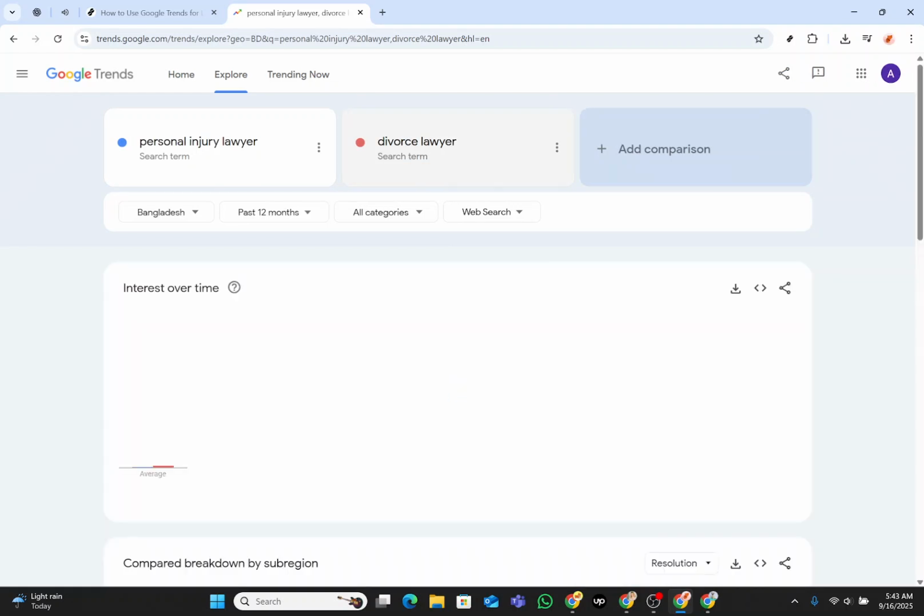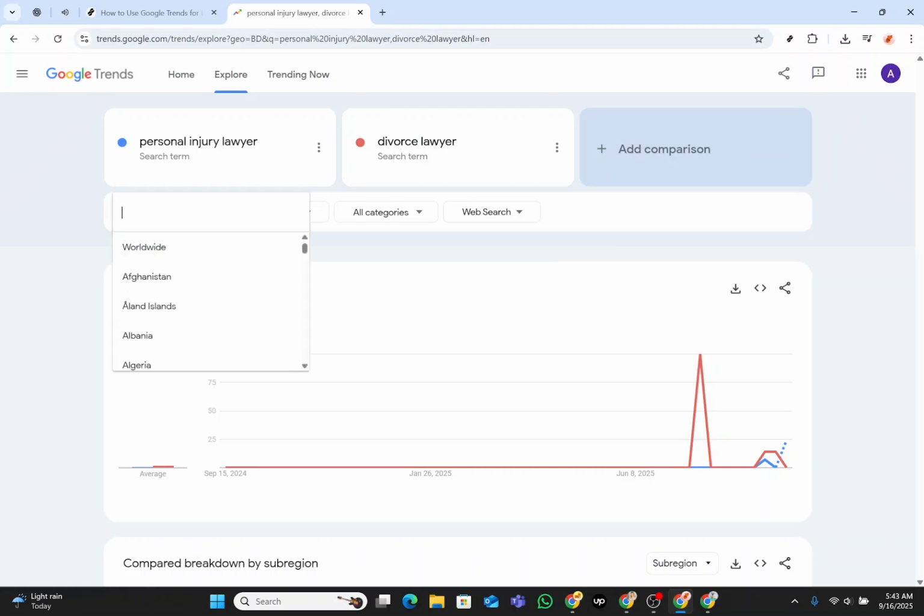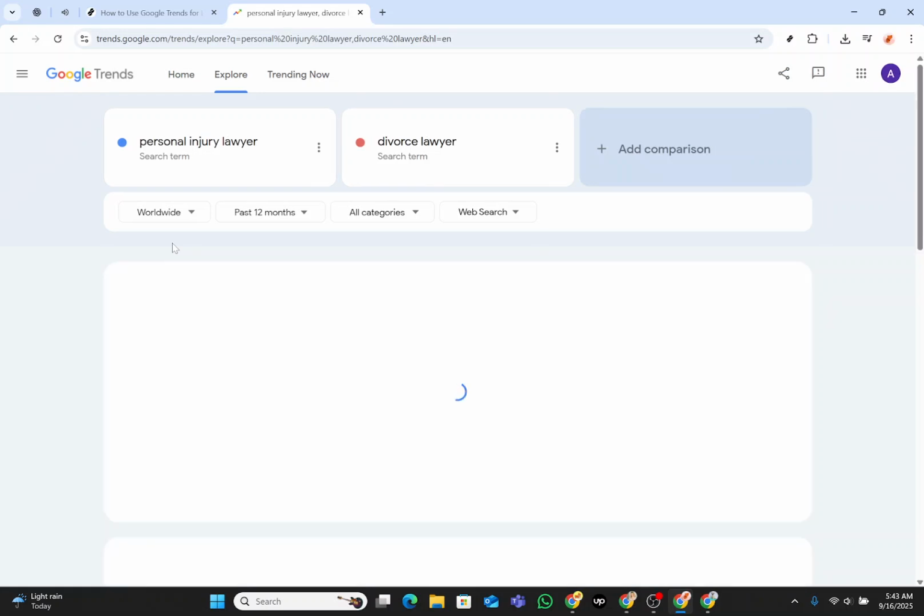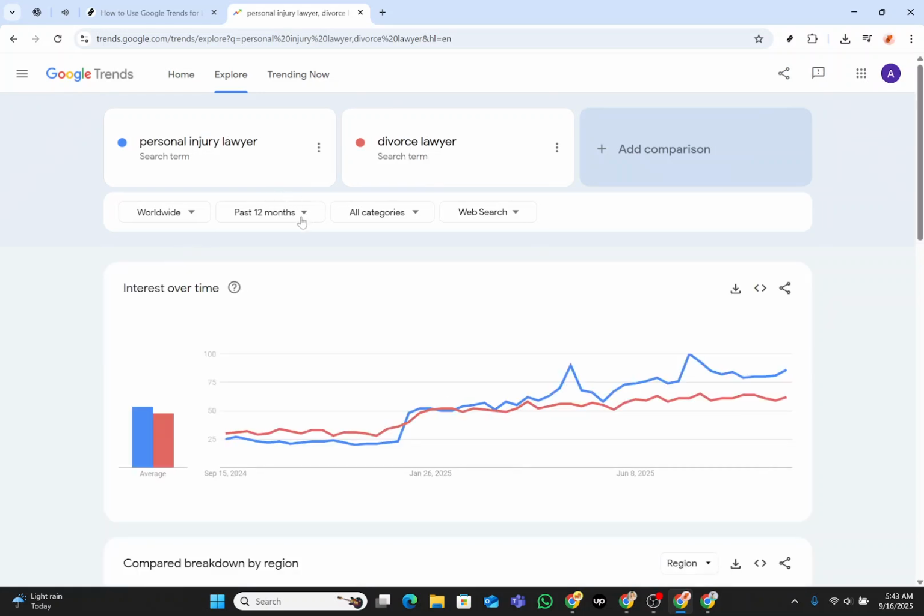Next up, let's set some filters to tailor the results to your needs. You can adjust the location settings so that they target a specific state, city, or region where your law firm operates. By doing this, you're honing in on trends that are directly relevant to your market area.